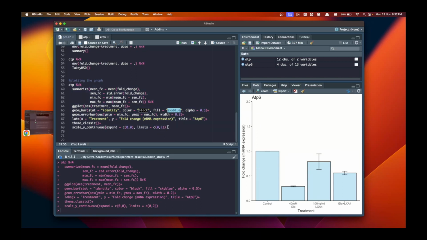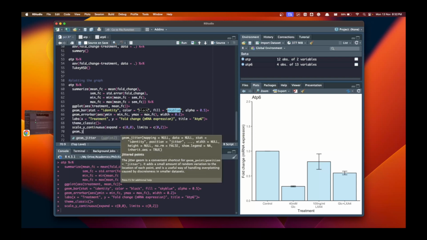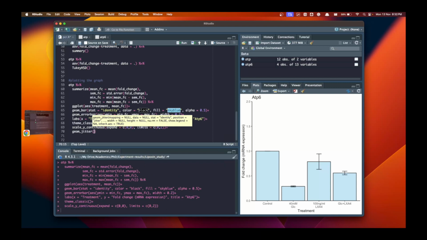Now I want to show the data points. Now geom_jitter. So this will give you the data points. So we call it a jitter plot. Inside geom_jitter, again, we have to specify the aesthetics. X equals treatment and y equals fold change. Now if we put mean FC over here, mean FC is just one value, right? So it won't have 3 different values.